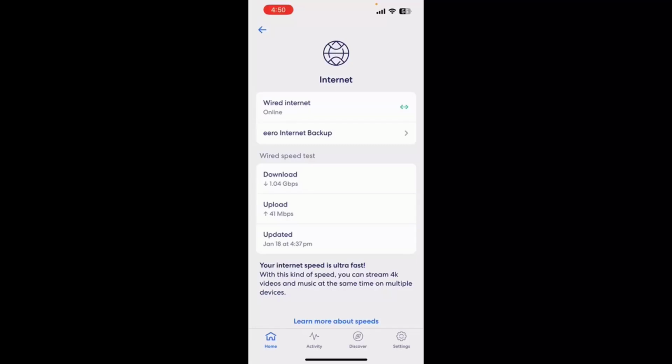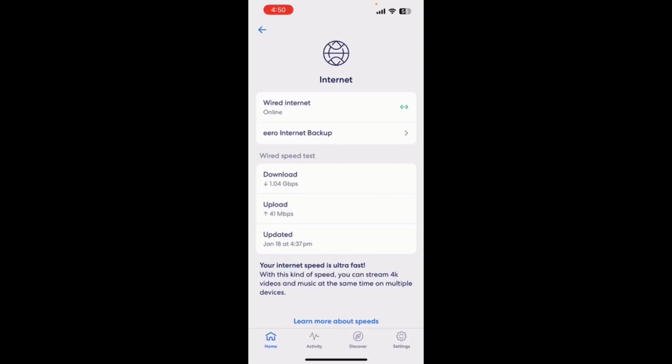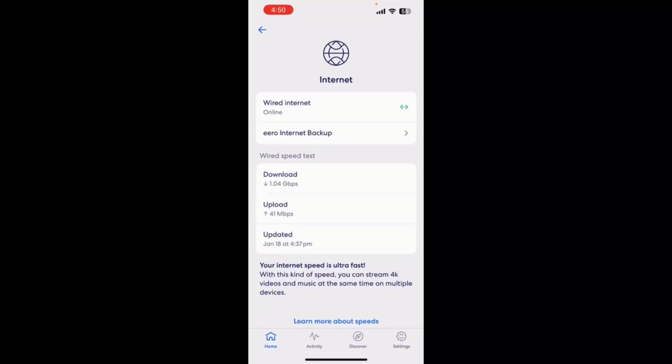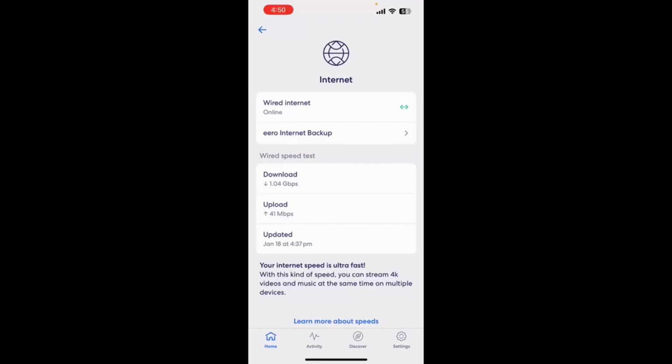And this is why we got the EERO 6E Pro edition, just because we got the fastest internet speed our internet service provider has, and it was over a gig, so we wanted to make sure that our Wi-Fi was able to handle those speeds. So very, very happy with how the EERO system handles that.